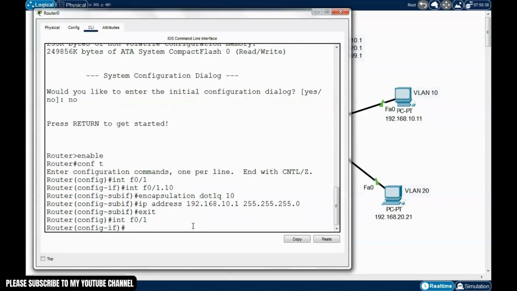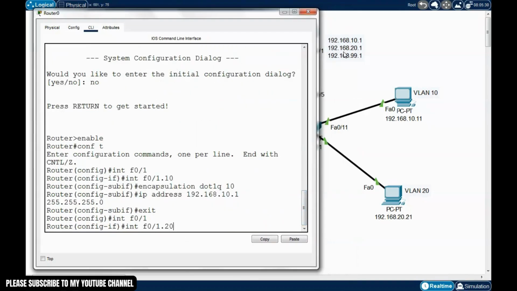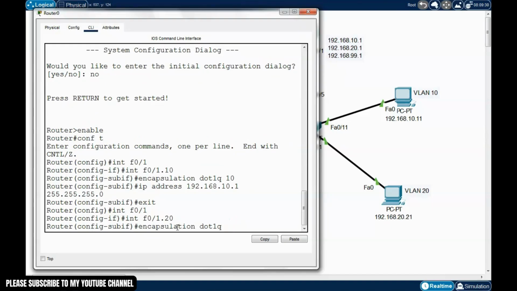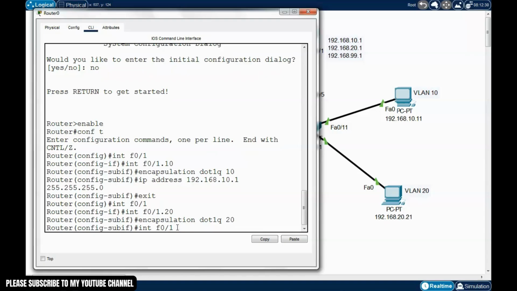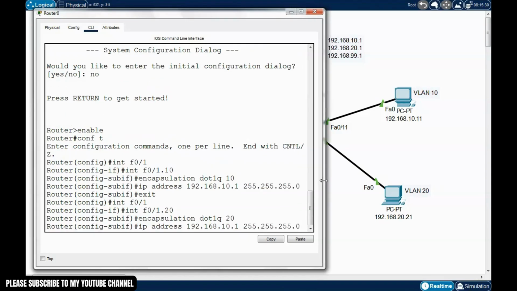We'll do the same thing. I'll just use the up arrow key, because we're using the same command and we just need to edit the number. I just need to change it to 20, because we'll be working then on the second gateway, which is 20.1. Hit enter. I'll do the encapsulation again. I'll change this to 20 because of VLAN 20. And then next is the IP address.